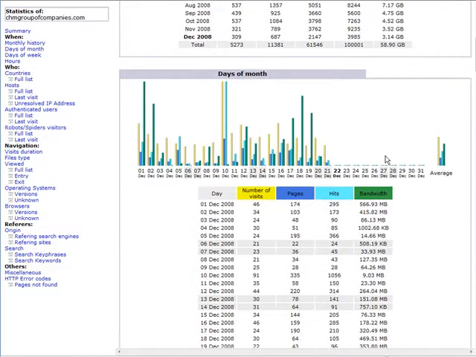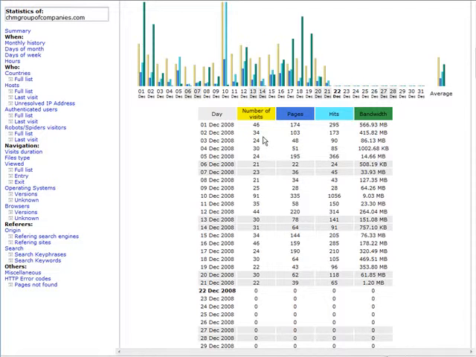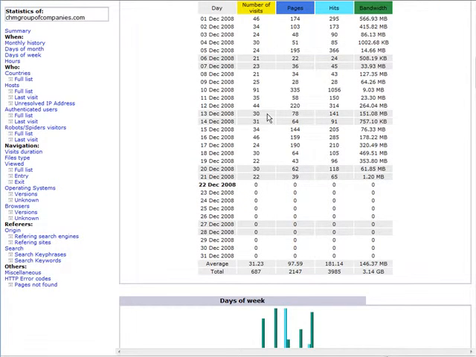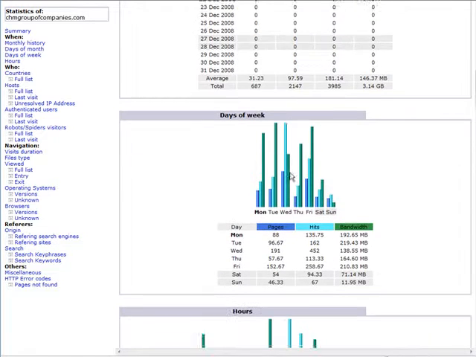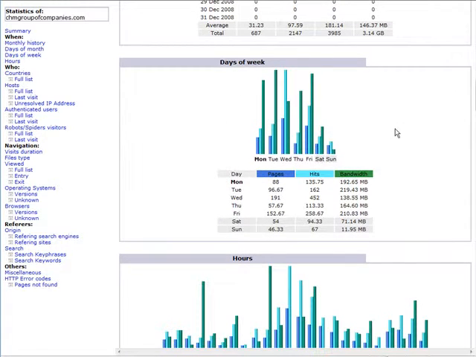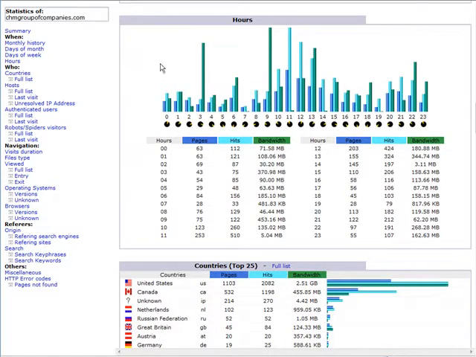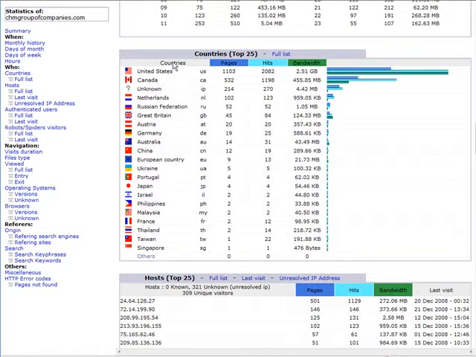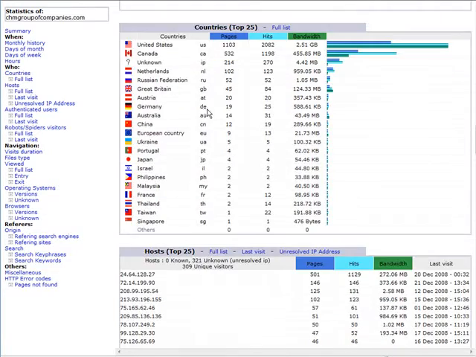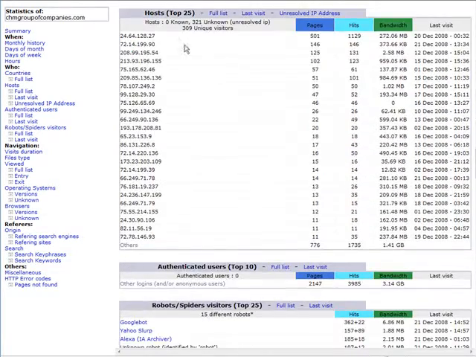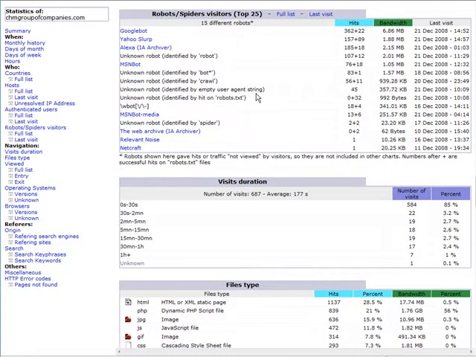Down a little further, it shows you by day and the average, and then in a graphical format, and then when you roll down here, it shows you by day and using numbers, number of visits, pages, hits, and bandwidth for the day. Then you see it by days of the week, hours of the day. Then you see where your visitors come from by country, hosts. Down here you see what spiders are crawling your site, search spiders.